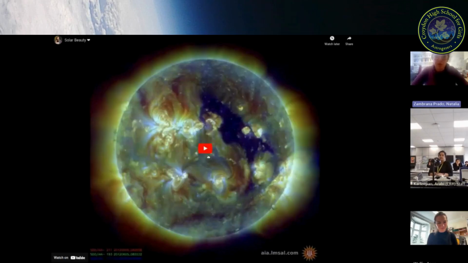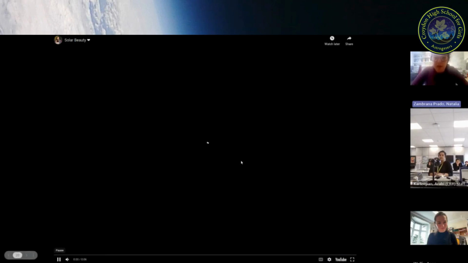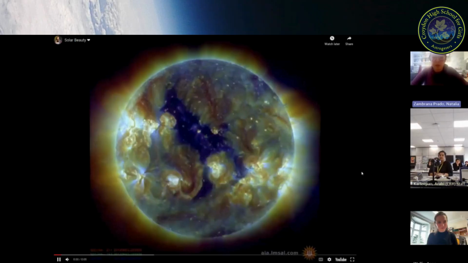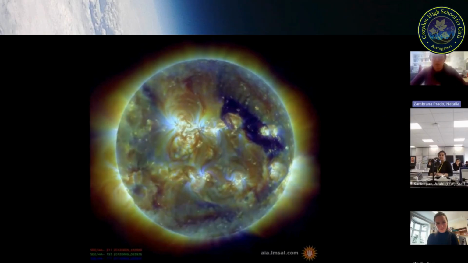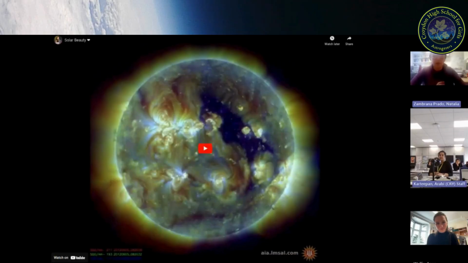So this is the solar corona. This is observations in ultraviolet. As you will see, this is very dynamic. We have a lot of different structures. Some ones are dark, some are bright.